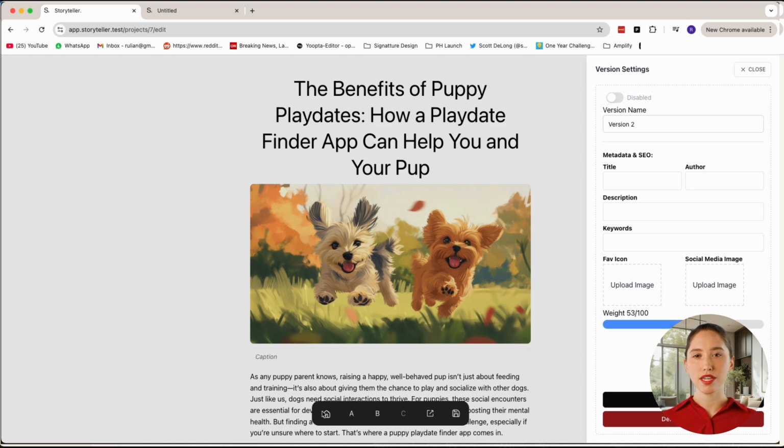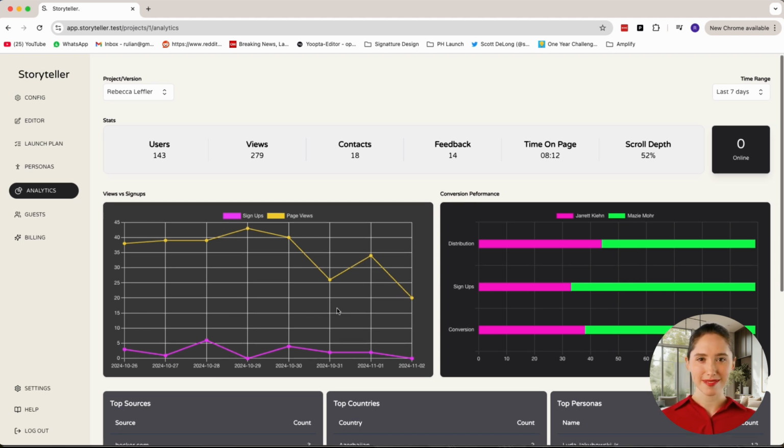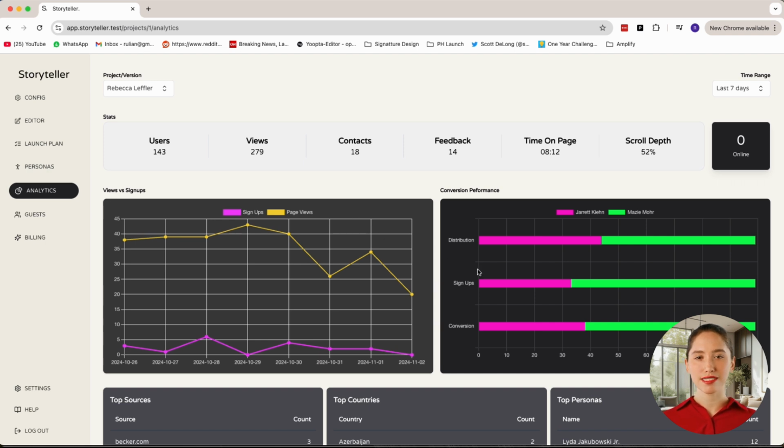Let's take a deeper look at the analytics features in Storyteller. Our analytics page is designed to be both powerful and user-friendly, presenting you with a range of visual insights that are easy to interpret. At the top, you'll find quick stats that give an at-a-glance overview of the current state of your project, including the number of signups, page views, and engagement rates. This makes it simple to see how your project is performing in real time.